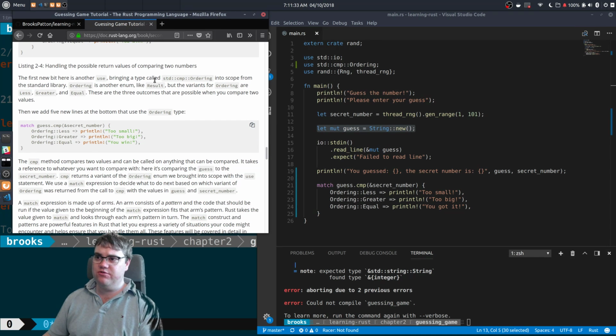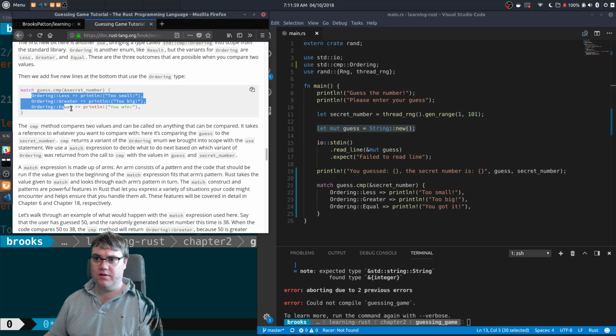Okay, so we have another use. We're bringing std::cmp::Ordering into scope from the standard library. Ordering is another enum like Result, but the variants for Ordering are Less, Greater, and Equal. Oh, that's all that they are. These are the three outcomes that are possible when you compare two values. Then we add 5 new lines at the bottom that use the Ordering type. The cmp method compares two values and can be called on anything that can be compared. It takes a reference to whatever you want to compare with. Here it's comparing the guess to secret number.